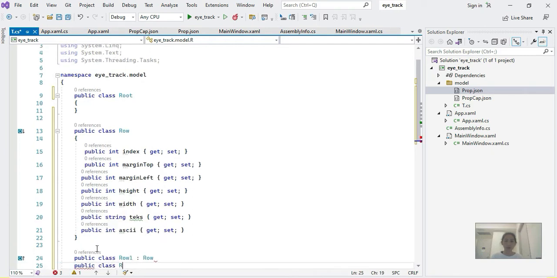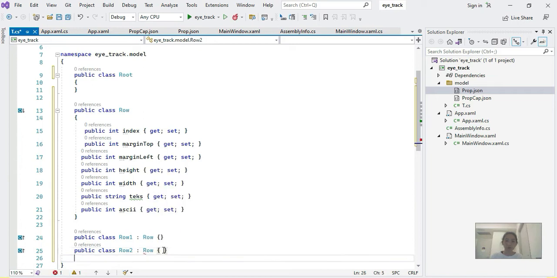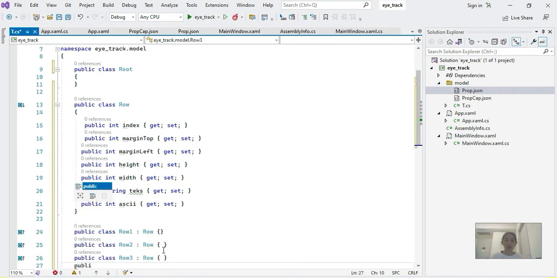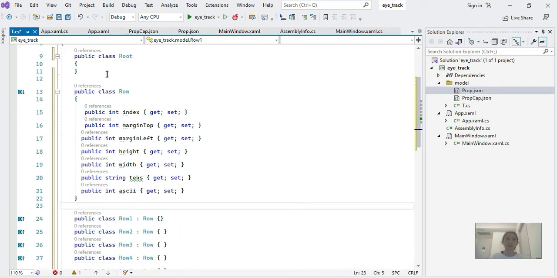Public class row 2. Or you can go to JSON to C#.com and it will convert your class automatically for 5 row. Okay, now we are done.